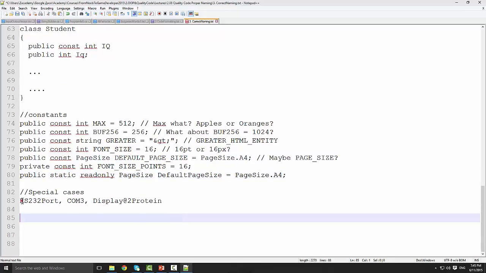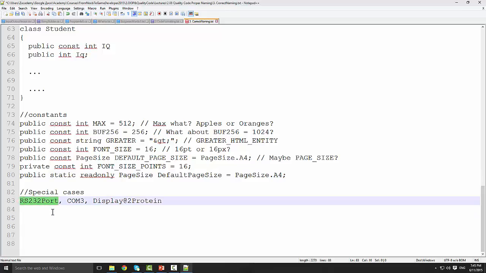Special cases, so these are the ports that I said. So RS232 port, COM3 port, display add to protein. I don't even know what that is, but I assume that this is wrong, right? Don't put any weird characters in your names.